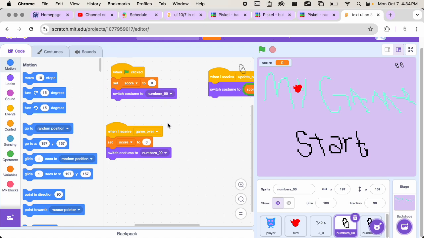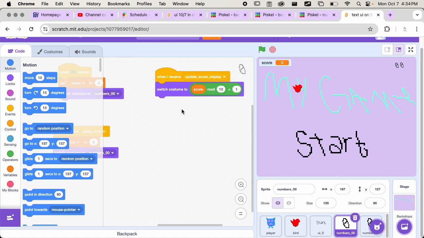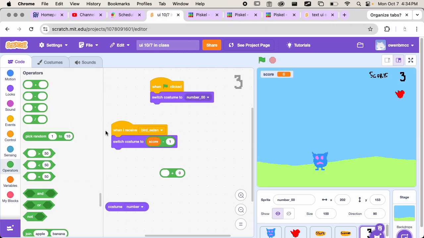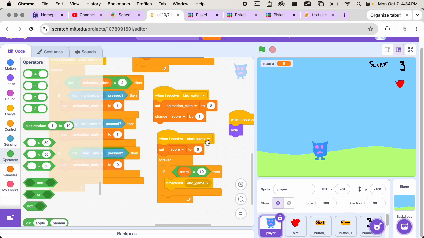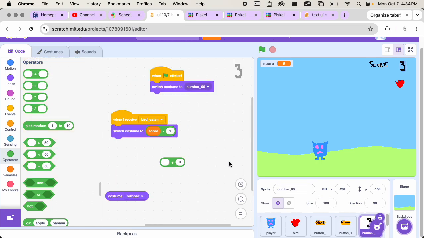Okay, I'm resetting the score here, but I thought I already did that. Okay, let's double check. I think I did that here. When I receive start game, set score to 0. Okay, so that should take care of that.